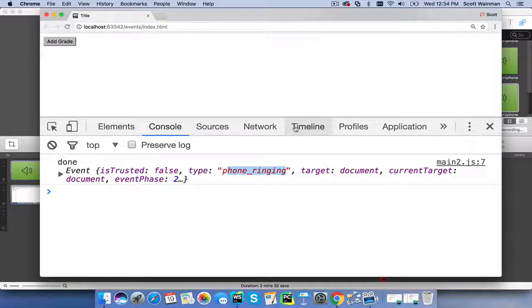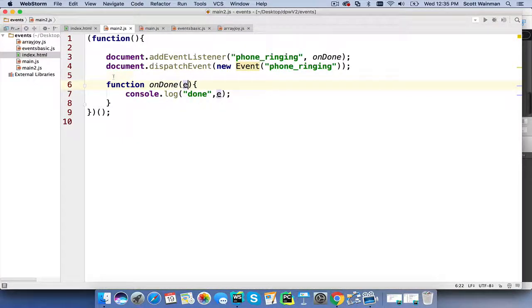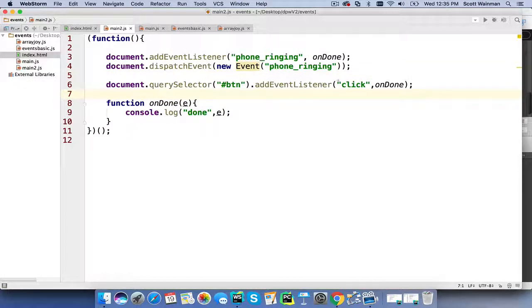To help explain this further, what I want to do is set up an addEventListener on a click event, and then go ahead and console log the same information and see what it does. So let's go to our code. I'm going to go ahead and insert an addEventListener on the button. So we have a click event, and this is the callback function, the onDone. Notice it's the same. That's totally legal.